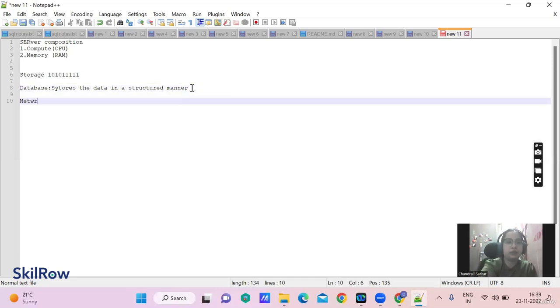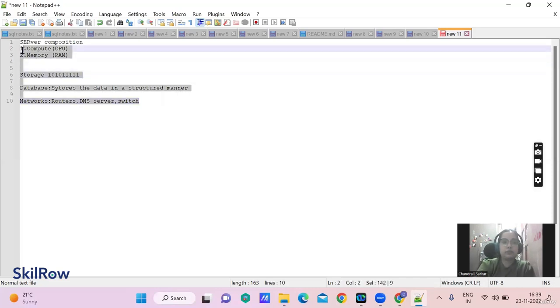Now there are networks. What are networks? Networks are like routers. When we talk about Wi-Fi, we have routers. We have DNS servers. We'll talk more about what DNS servers are. Then we have the switch. So these are the basics of a server composition. A server is composed of these basic things. Okay, now let's move on to the next part.